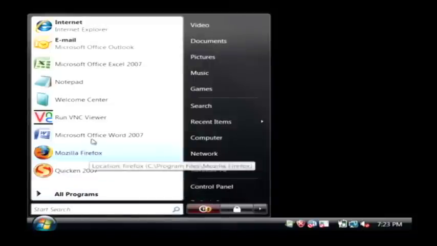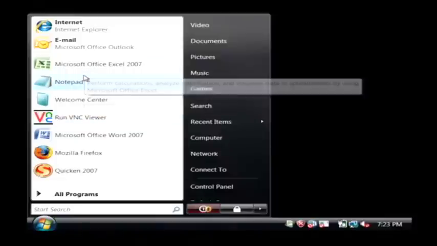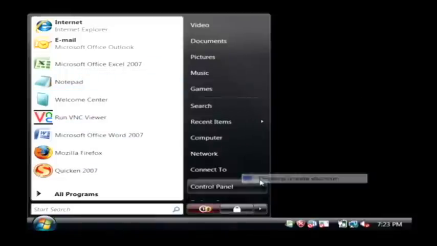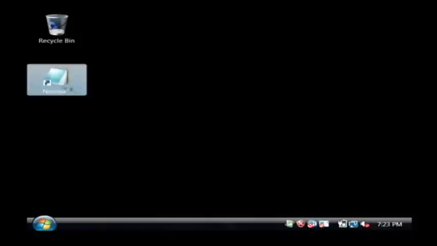Now let's close that. And I'm going to put a shortcut to a program on my desktop. Let's just create a shortcut to Notepad. I'm going to send that to my desktop. And from there, I'm going to right-click on this and go to Properties.